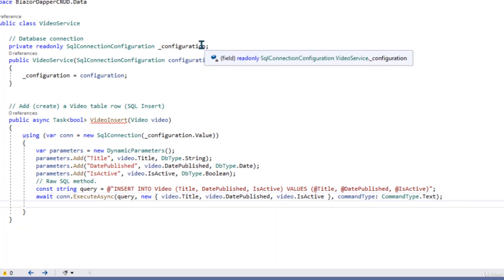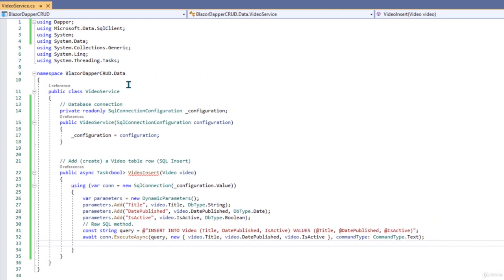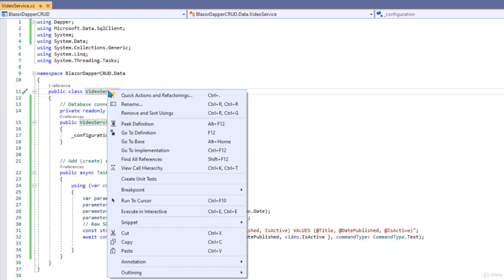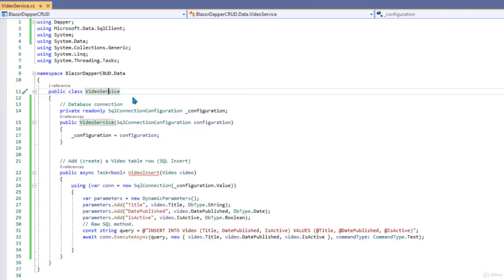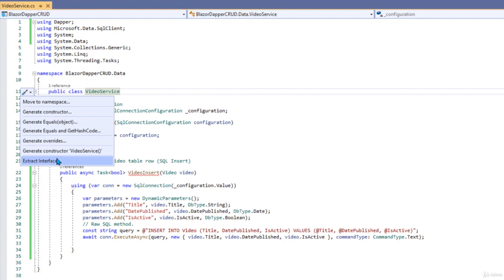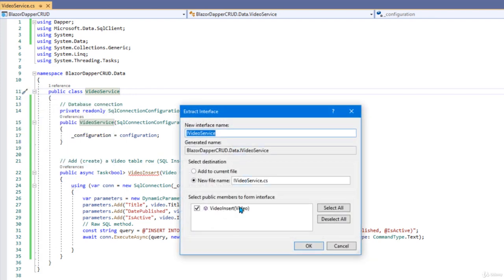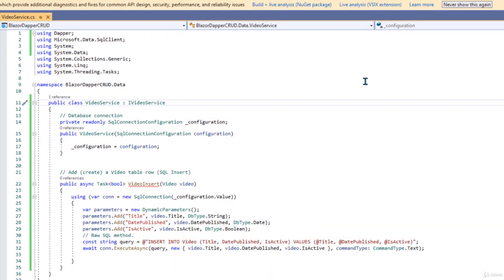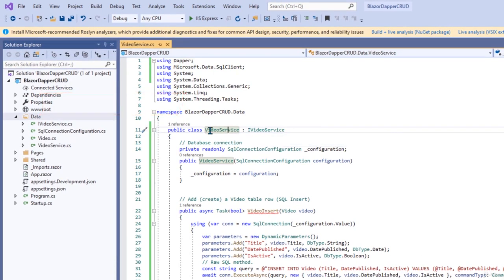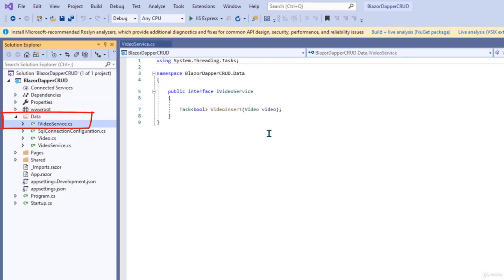And next we'll create an iVideo service interface. An easy way to do that is come up to the initial public class statement and right click that name, choose quick actions and refactorings, extract interface. It'll suggest all that. Just click OK. And now you see you have colon iVideo service here indicating that's the interface. And if you look over in Solution Explorer, you see iVideoService.cs is that file over there.